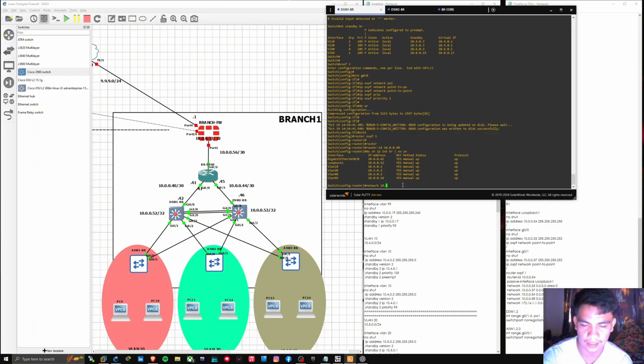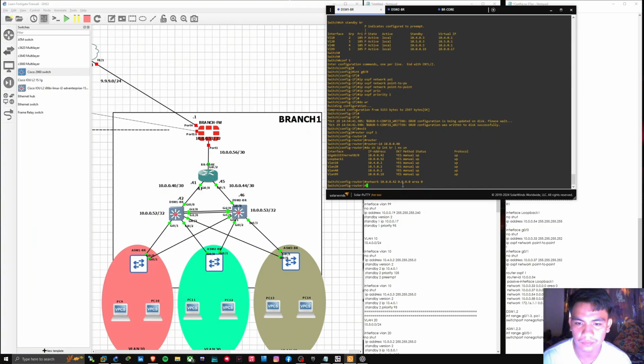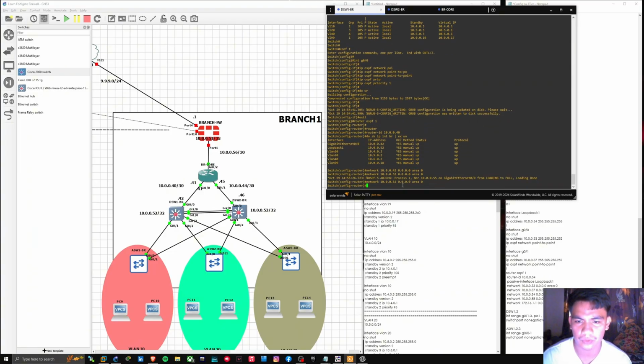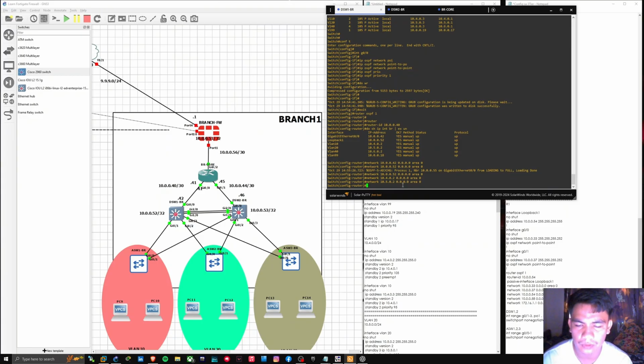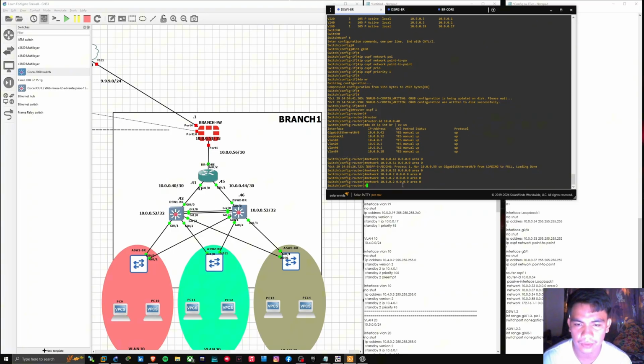Network 10.0.0.42 area 0, 52, 10.4.4.2, 5.2, 6.2, 6.2 and .18.